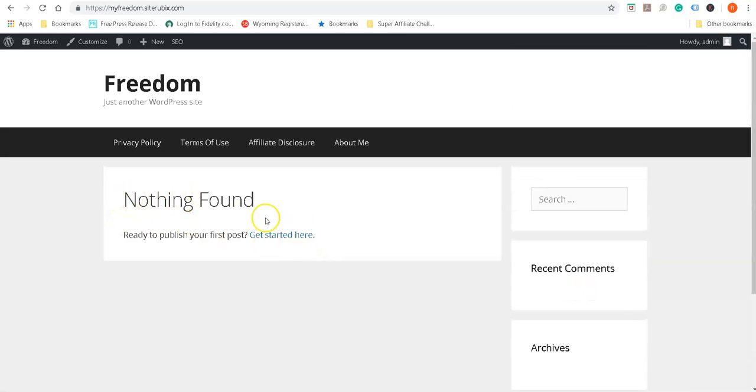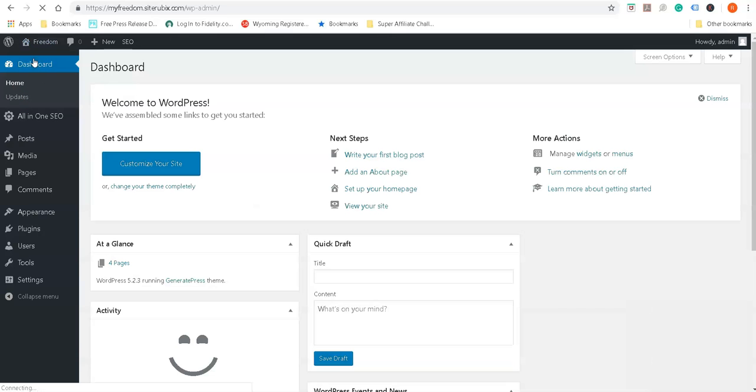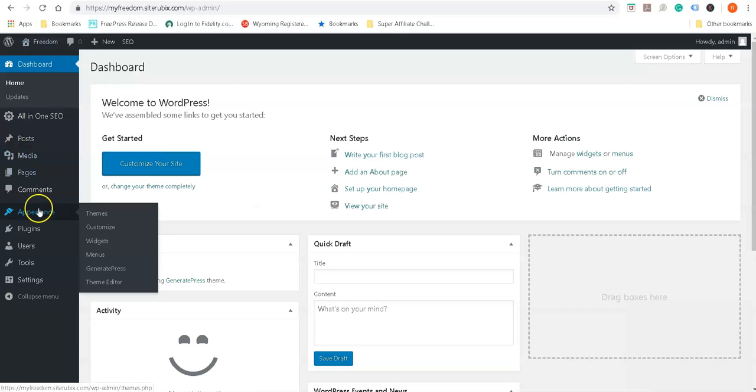And of course, there's nothing found here yet. We don't have any content. But that gives us a basic layout to go with. And if we go back over to our dashboard and appearance, and we do customize, this is where you change the colors and the layout of your website.